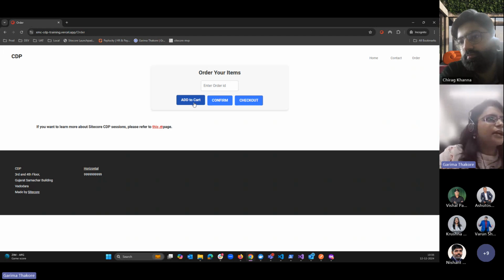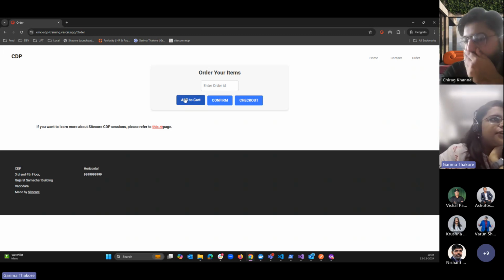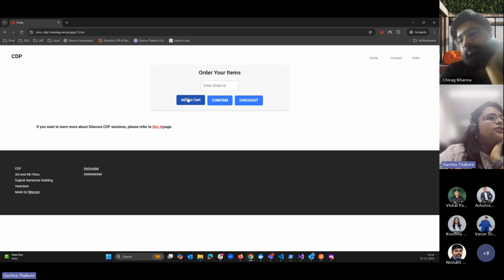Here you will add your product detail, whatever product you want to add, and any extra information, like the discount for this person. Every piece of information you can add in the add to cart. These two buttons, confirm and checkout, just need to confirm that the details are correct. We are not passing all the details in all three events. We are just passing detail in the add to cart, and then confirm and checkout will have the item ID of this add to cart section.